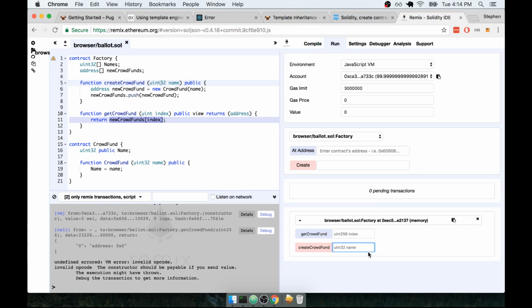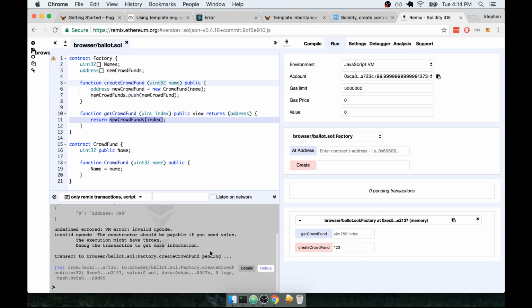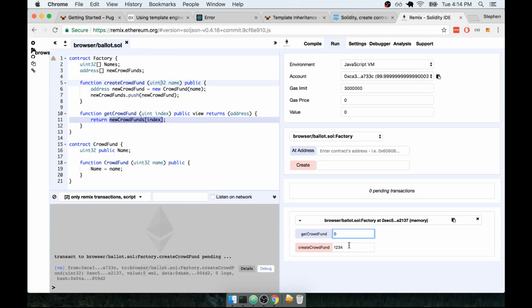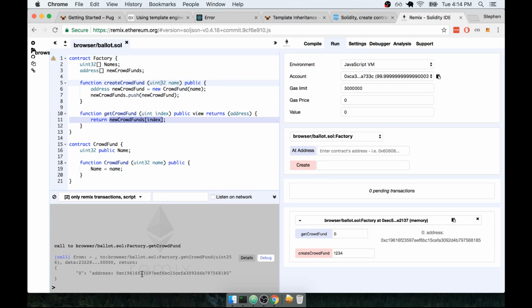So I now want to create a crowdfund. I'm going to give it a name of 123. I want to do another one of 1234. Let's clear the log here to make sure I'm not going crazy. Okay, that looks good. So now I should be able to get the crowdfund contract at index of 0. There's the address of that one, and then we've got get crowdfund of 1, which is the address right there.